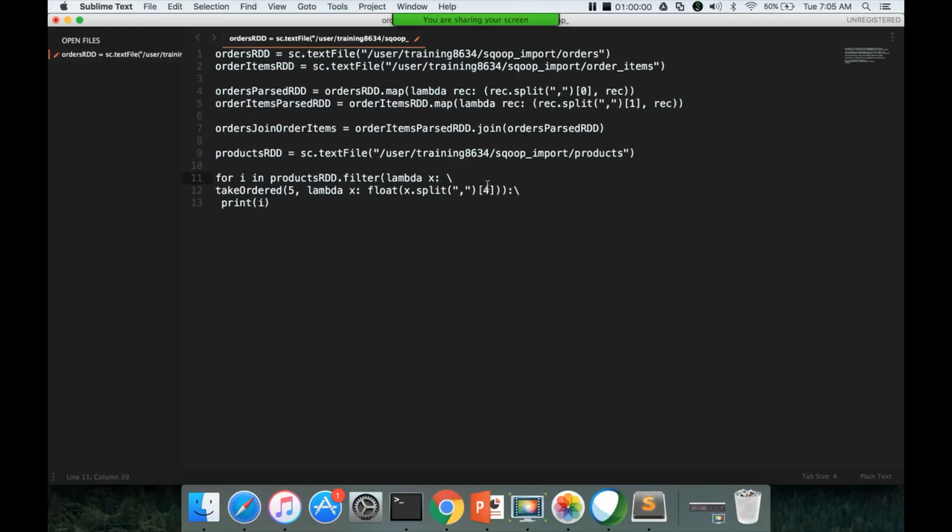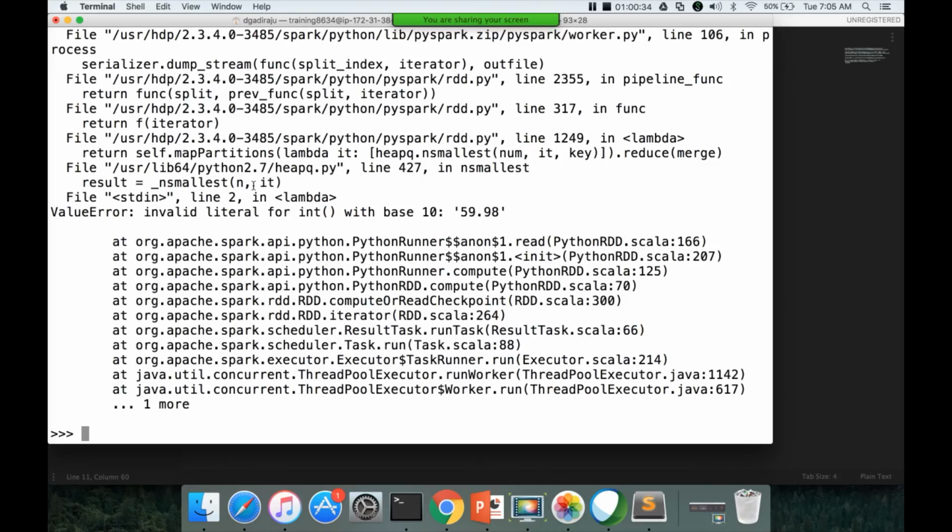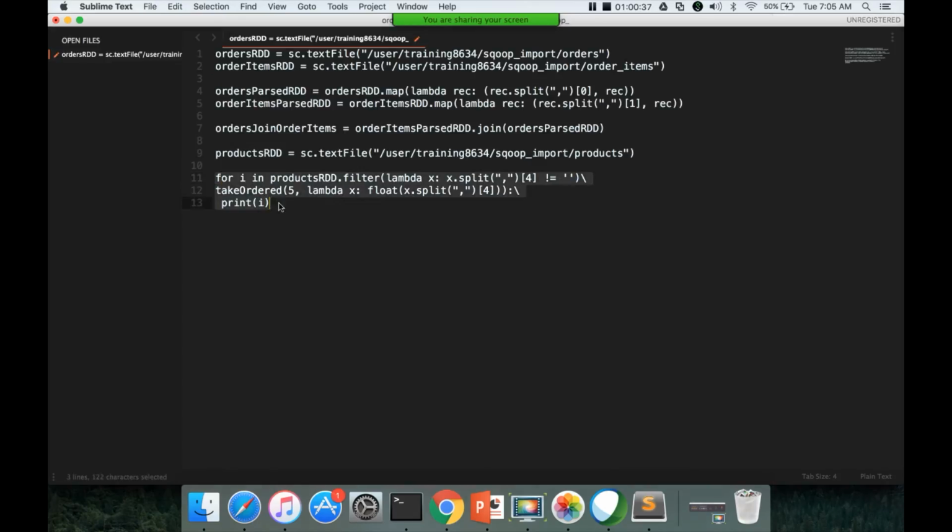So as part of the filter logic, I am saying if this one is not equal to empty, then only I want to get it. I think I have to give single quotes. Let me try. So I want to filter out the records where the product price is empty. Okay, and this might also fail. Let us see.